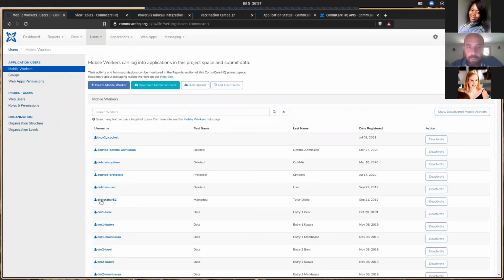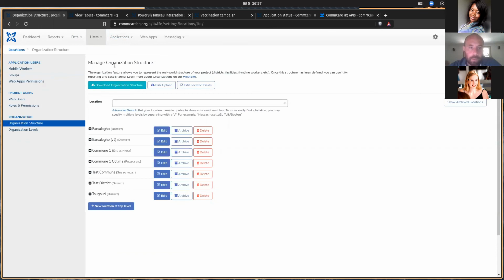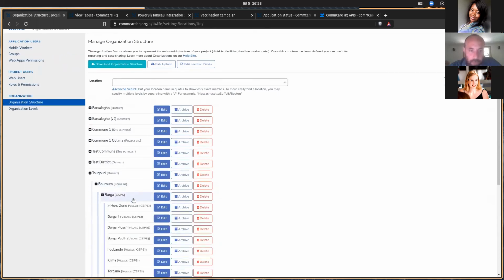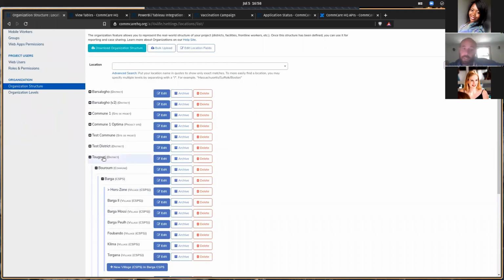You can define users and decide what they have access to. One of the main ways you can define what people see as users is what they call the organizational structure. So for example, here you have a district, and then you have the commune, and in the commune you have the health center, and in the health center you have villages, so you have this whole hierarchy of organizational units, and then you can attach cases and people to different levels of these organizational units. That allows the app to know what I can see.